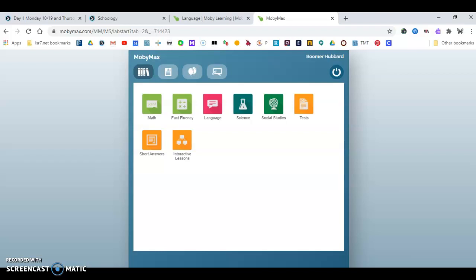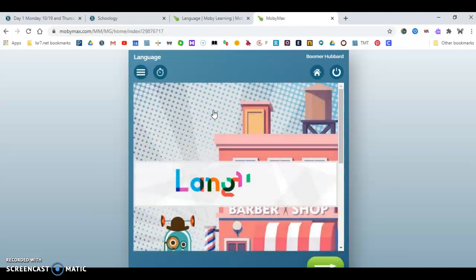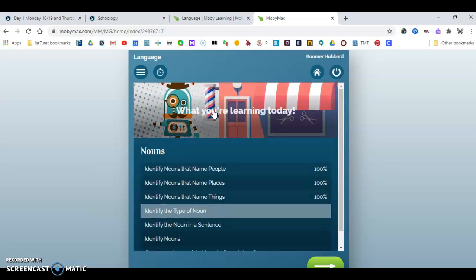Today for writing, you're going to do your language practice. So you're going to go to Clever and MobyMax, and then I'd like for you to choose language. If this menu isn't up, you get there by clicking on the books. You click on language. Last week, the directions were that you did one lesson and then you did 2 lessons. So that's 3 lessons altogether.